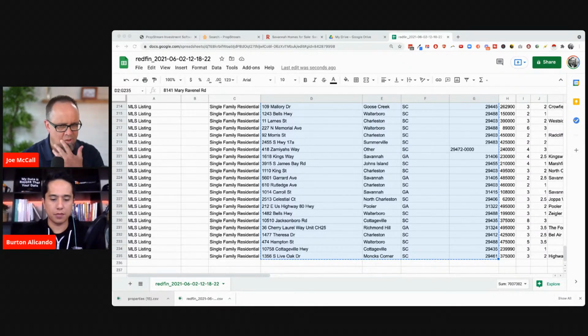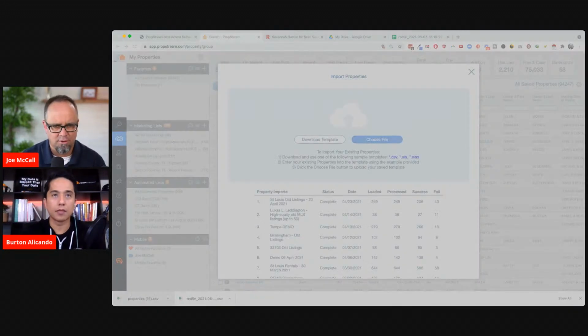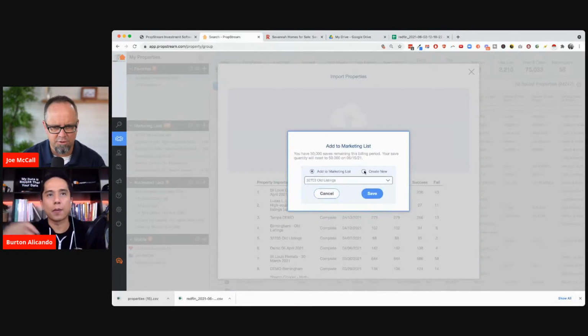All right. So now I'm going to save this. Now I have it saved in another spreadsheet. Now I'm going to click choose file, and I'm going to choose that file I just saved. And I'm going to create a new one. Let's just call this Demo Georgia.